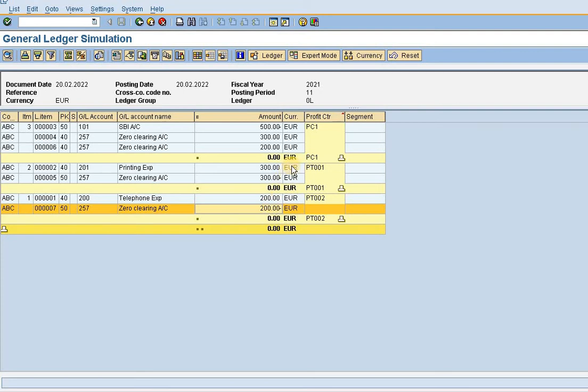Then SBI bank is credit for 500, and then zero clearing balance again been debited for 300 and 200, finally 500. So that means zero clearing balance account is clearing all the line items. It is clearing printing expenses individually, it is clearing telephone expenses individually, it is clearing the bank account as well individually, based upon the profit center given.